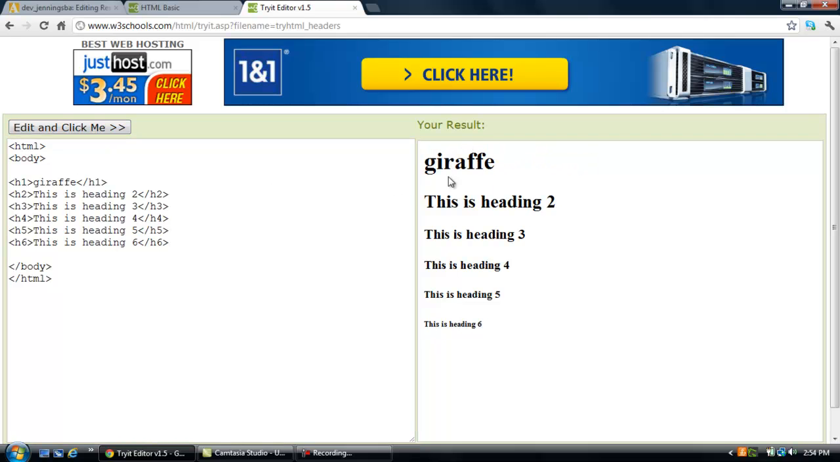So for heading 1, we have giraffe. We can put that same text in heading 5. And we see that change here as well. So the playground's a great way to try out your code, see what it's going to look like, and to see if it's correct before you turn it in.